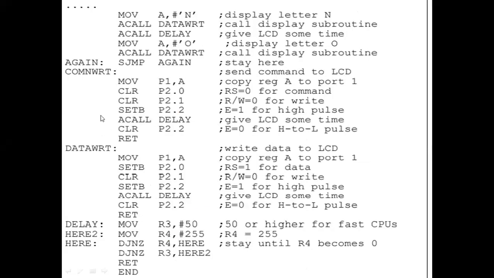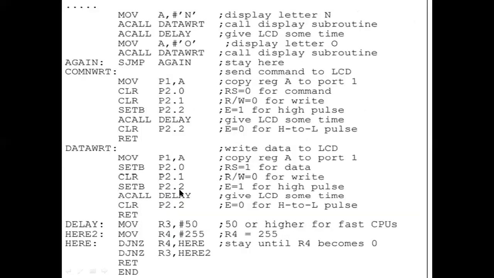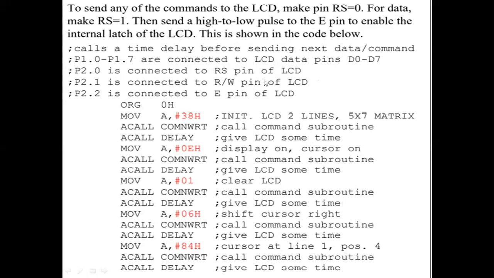So when you are calling a command, it will go here. It will perform this one, and you are calling a delay function. When you are calling a delay function, it will perform this subroutine, and after that you are moving 06H to A. This is nothing but shift the cursor to the right. For displaying each and every character, the cursor should shift to the right, incremented by one. So 06 is for shift the cursor to the right.